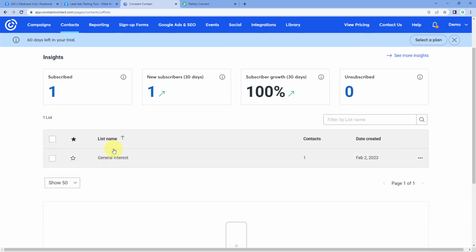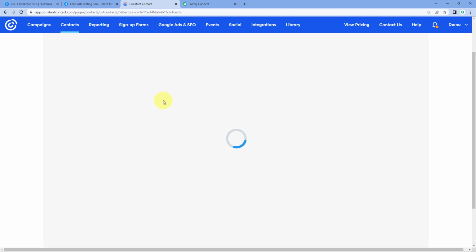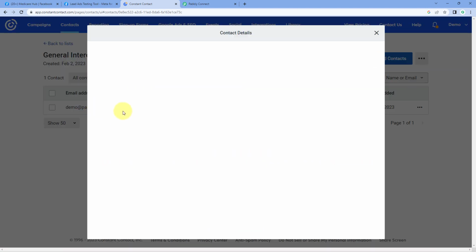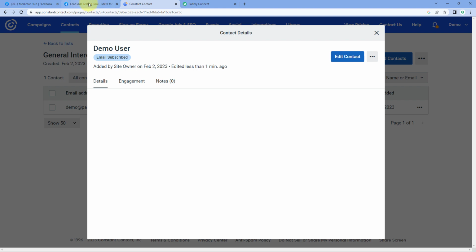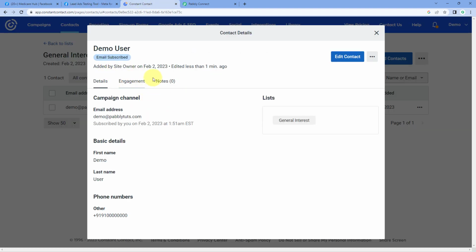And yes guys, here you can see that, as we have discussed, we have only one list right now in Constant Contact that is named General Interest. And in this list, you can see the same contact is created, demo@pabbly.com. The same lead which we have just now generated using the Facebook Lead Ads testing tool. And here you can see the same details as well. We have the same name and other details with the phone number.